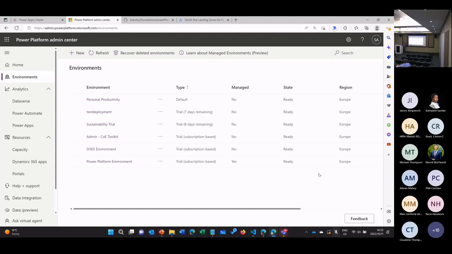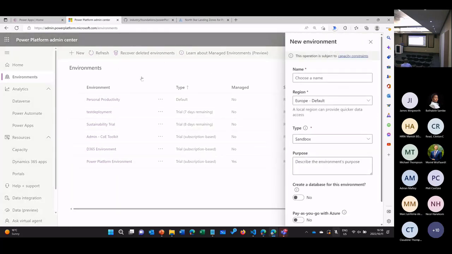And so from here, you can go and create them. Literally you click here, hey, I want a new environment, click New, and off you go. And when you create an environment, it asks what type of environment you want. So is it a sandbox, is it a production, etc. And I'll get onto the different types of environments you can create in a minute.